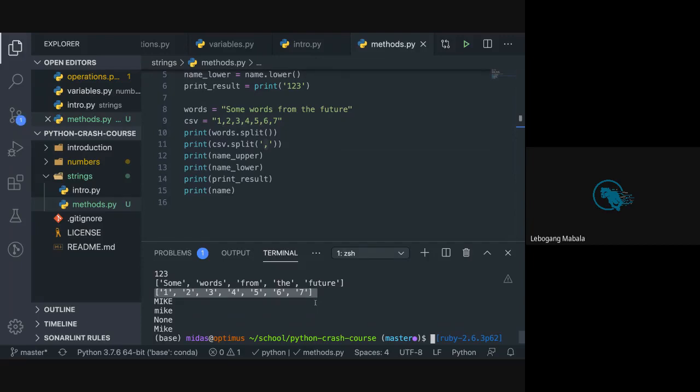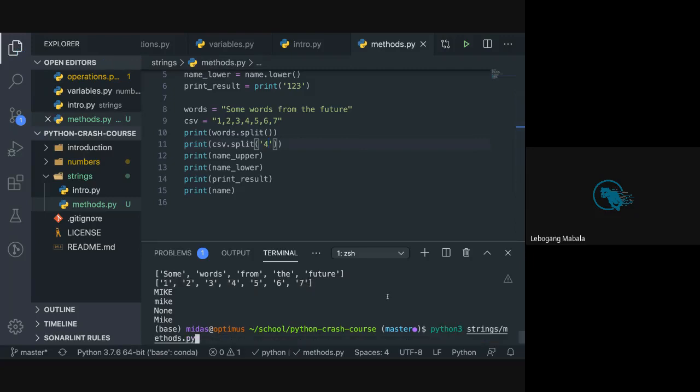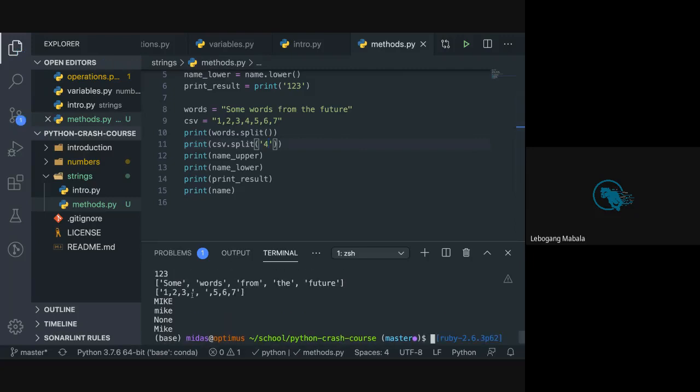You see that? So what if I wanted to split it by 4? I can do that. So now you get 1, 2, 3, comma, and then you get 5, 6, 7. So 4 is not there because that is the character that I used to split my string. If that makes sense.